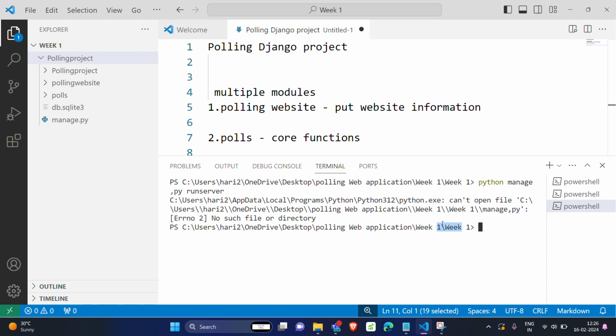So it is week number one, and week number one, yes. Okay. So under week number one, there is another folder called polling project. So under this project, there is manage.py. Okay. So now I'll use cd to change the directory, and I will say polling project. So I'll get into this folder, right? So now I can see I'm inside the folder.